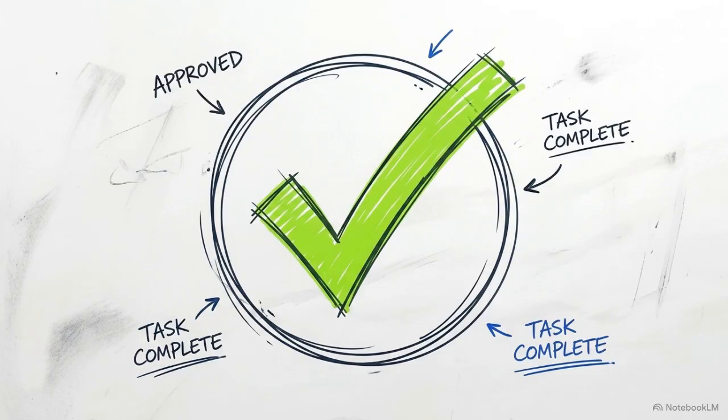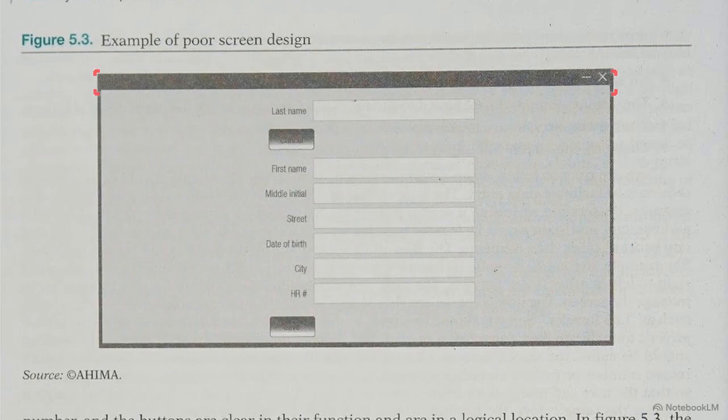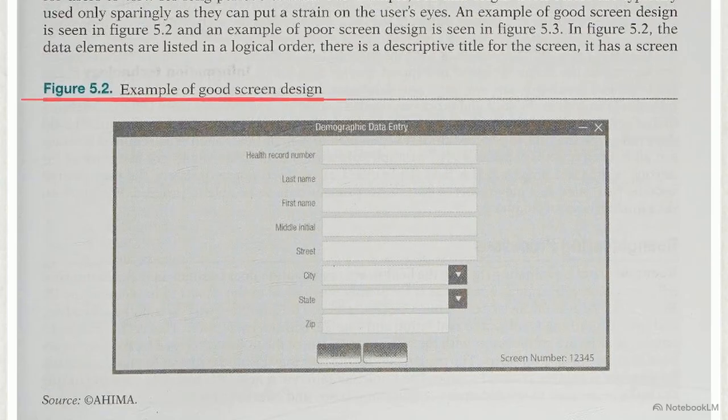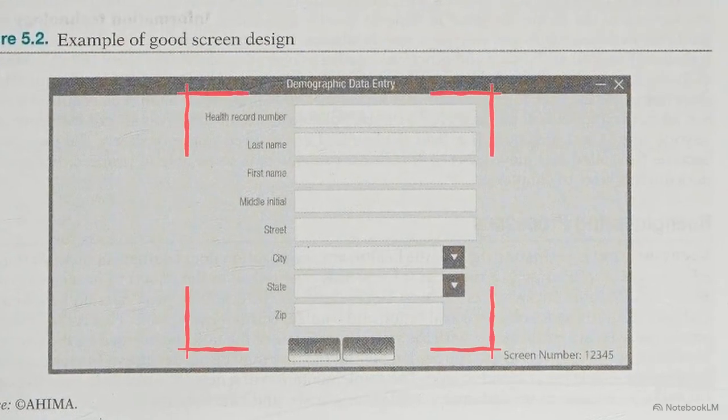User interface design serves as a primary tool for reducing cognitive load and preventing user-induced errors. This example of poor design in Figure 5.3 lacks a descriptive title and uses an illogical sequence of data fields. These flaws force the user to hunt for information, increasing the likelihood of input mistakes. Contrast that with Figure 5.2. This demographic entry screen utilizes standardized terminology and a logical left-to-right, top-to-bottom reading flow that facilitates rapid, accurate data entry.